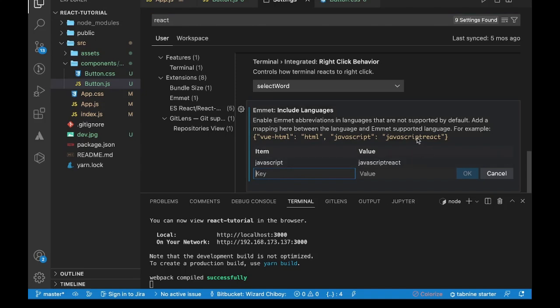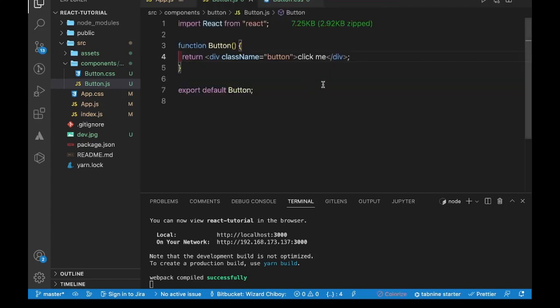Okay, and then for this one, I say JavaScript React and place it as the value, just the same way I did it here. I copied this one and said JavaScript here as the key, and then JavaScript React as the value. When you are done with that, it saves automatically. All you have to do is close these settings, and then everything works perfectly fine. Okay, so back to the main view.